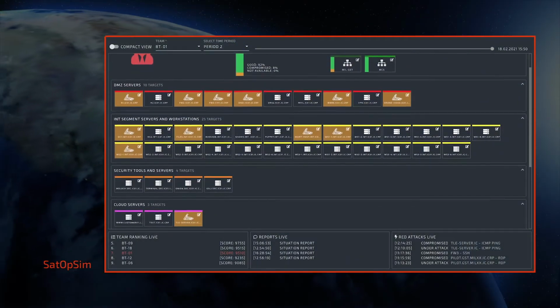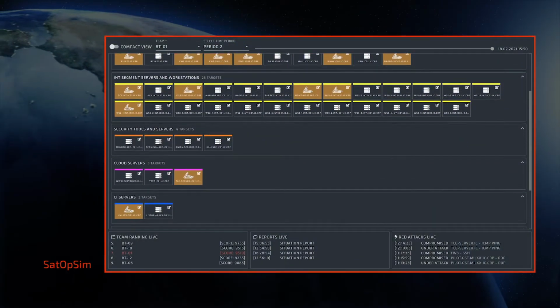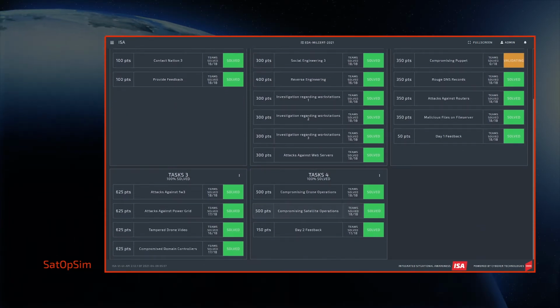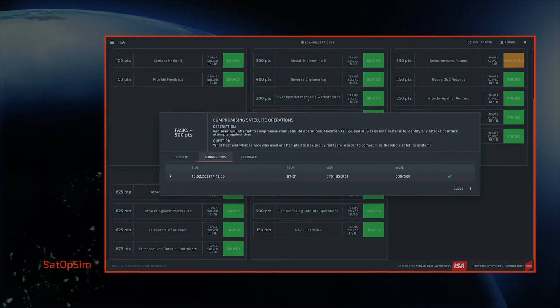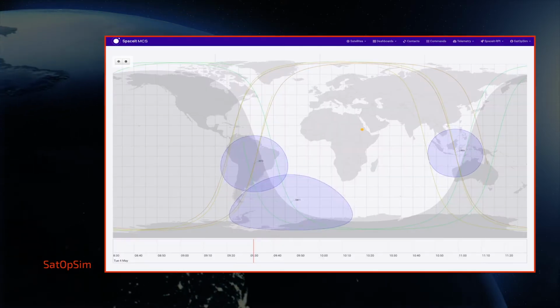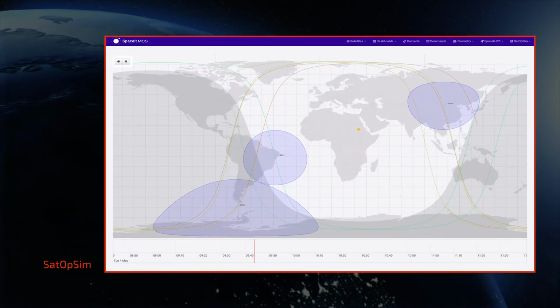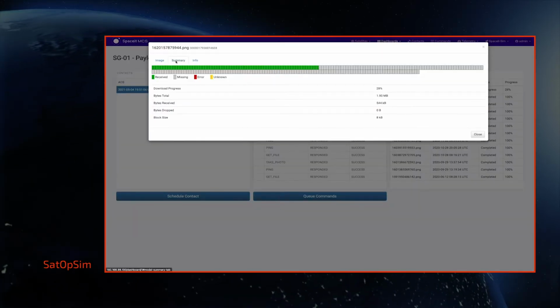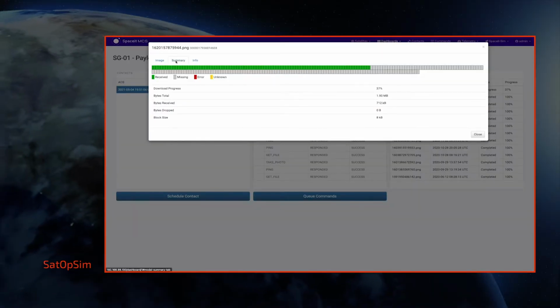SatOpSim helps to develop and test communication protocols, ground station network management, satellite fleet management and optimization, and operational procedures. It helps to conduct cybersecurity trainings for forensics collection, analysis, and securing satellite ground segments and satellite operator trainings.